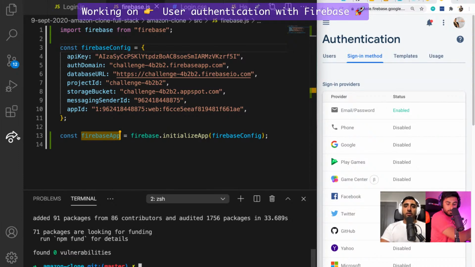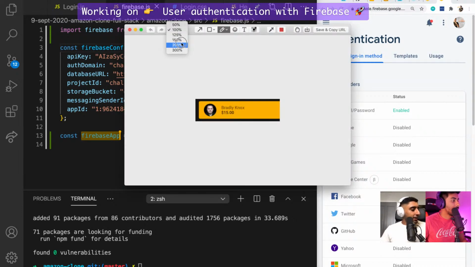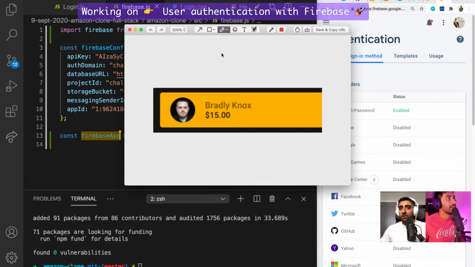Whoa, we just got a massive donation from Bradley Knox. Damn, hey. $15 donation. Thank you so much, dude. Thank you. That is incredible. And he's actually in Profit with JavaScript and Profitable Shortcut.